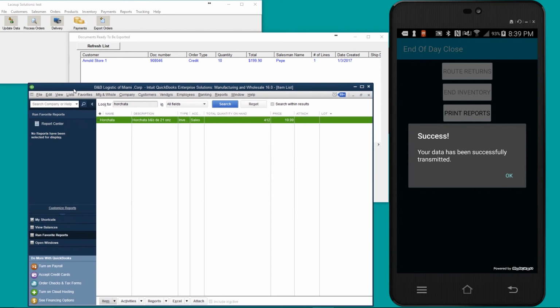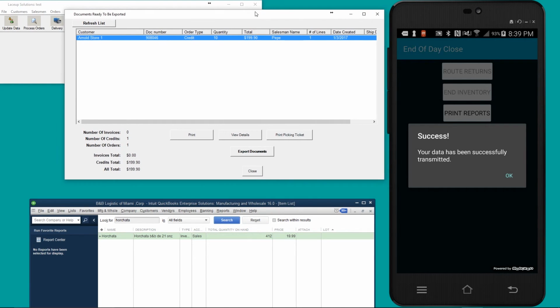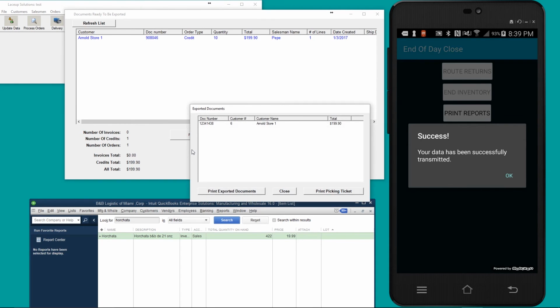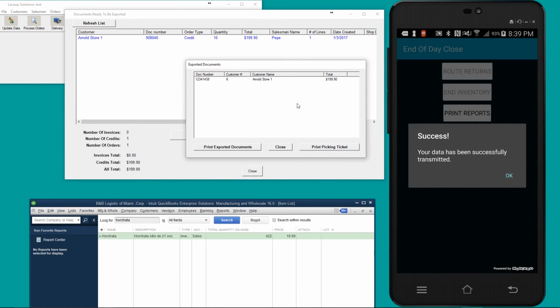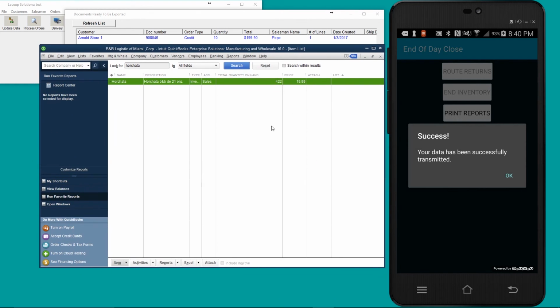Now it's very important to note the inventory. I've got 412 of this item. When I export this credit, remember, we're exporting 10 return items, which means my inventory should increase. My credit's now successfully exported into QuickBooks. If you look, the on hand is now 422. Why? Because we picked up or we bought back 10 good items that are going back into inventory.